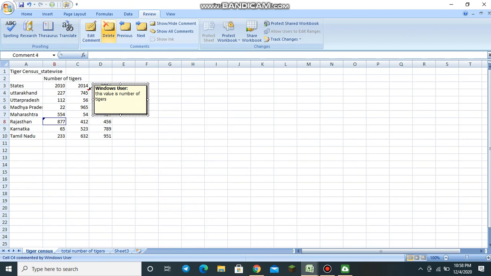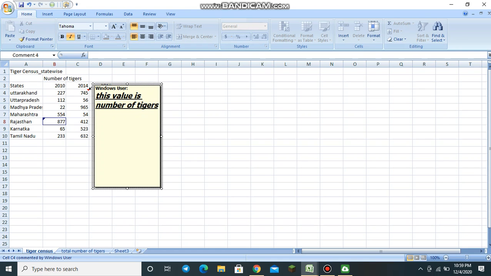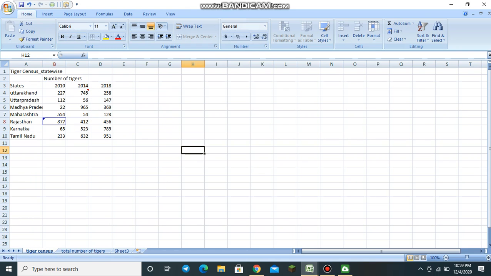I can edit the comment if I want. I can click on Edit, delete some part of it, select it and make a change, and format it like this. Whatever formatting you want to do, you can do that. So accordingly you can make it of your choice. So that's it with this chapter. Thank you.